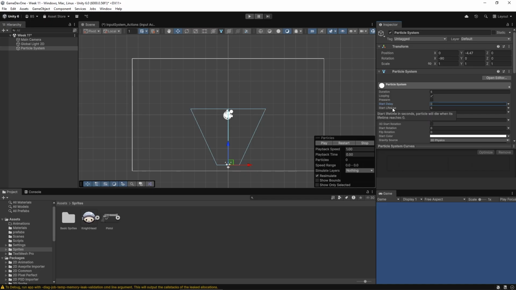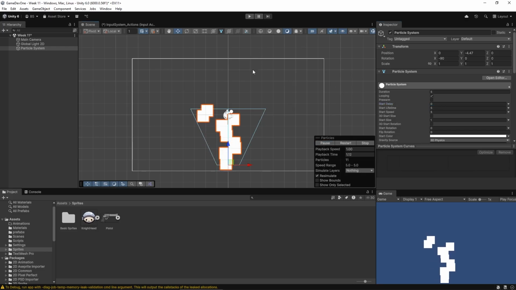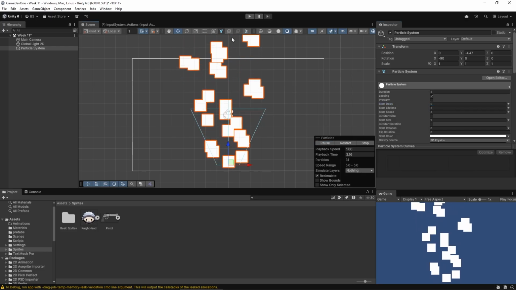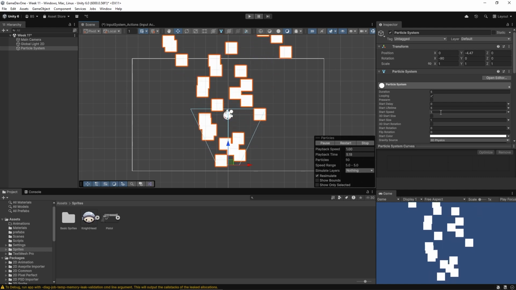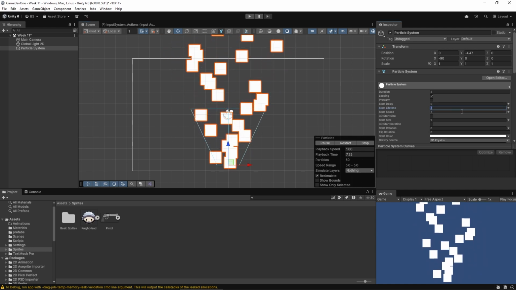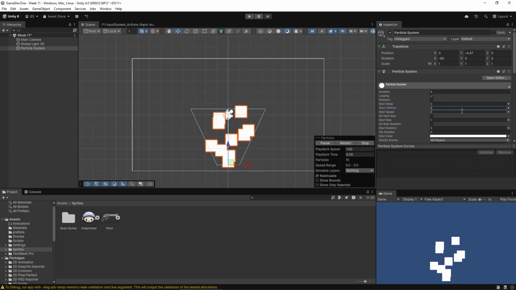Below that is the start lifetime. This is how long the particles will live. All of these values right now are in seconds. So right now a particle will live for 5 seconds. You saw that when I hit play. If I just hit play again here, the particles go up off the screen. They live for a long time. If I change the particle's lifetime from 5 to 1, you can see now the particles are dying off much earlier.